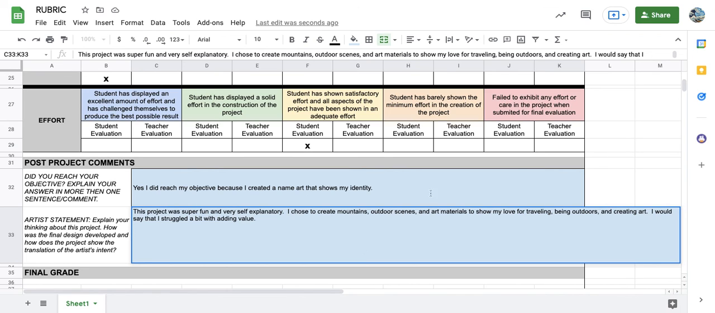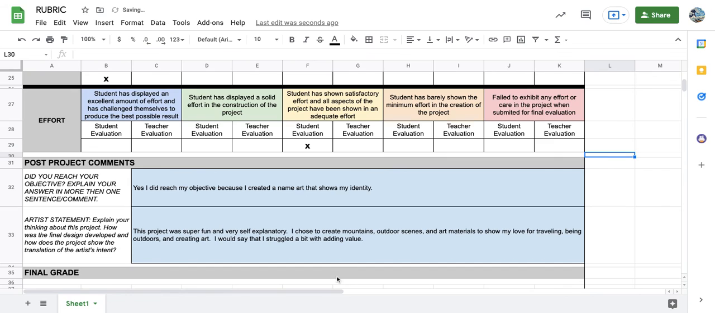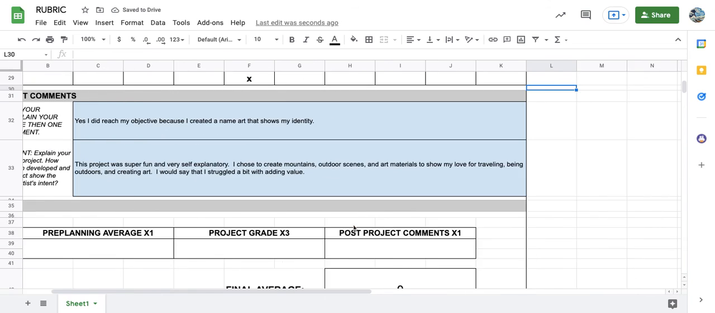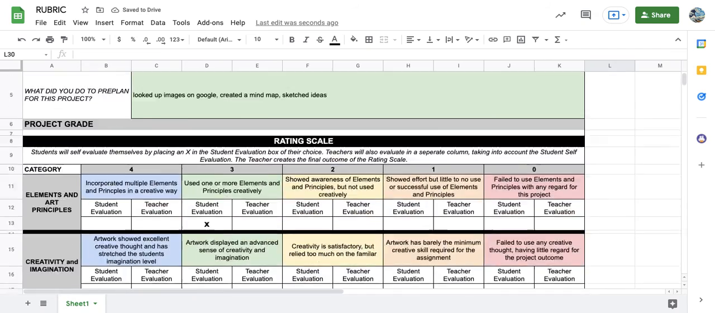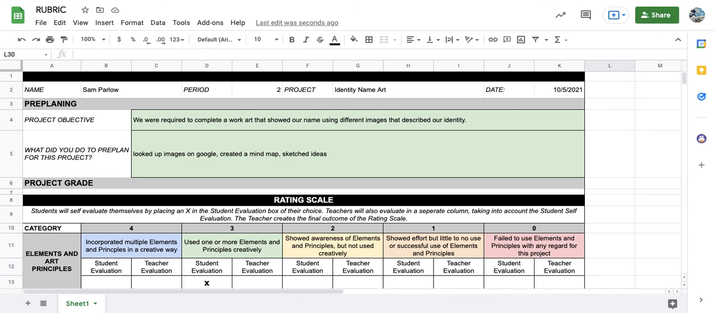After that, make sure that you click another cell so that it stays in there. And then all you're going to do is go back up to the top, go back to Google Classroom, click turn in, and then your assignment is completely finished.